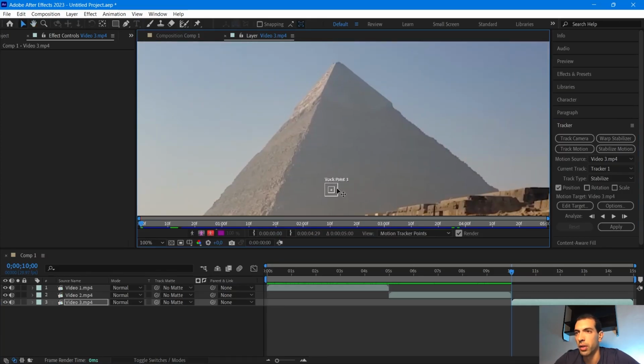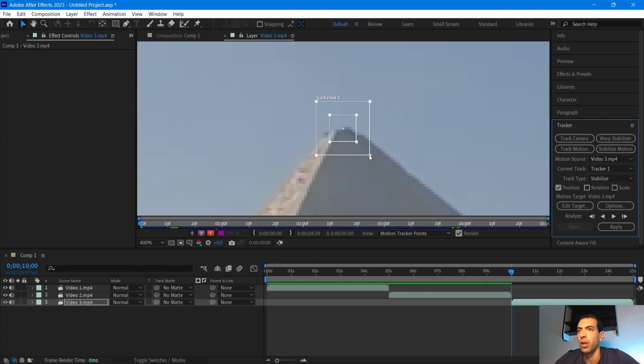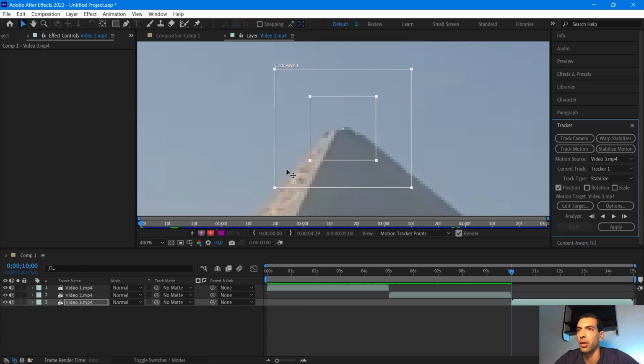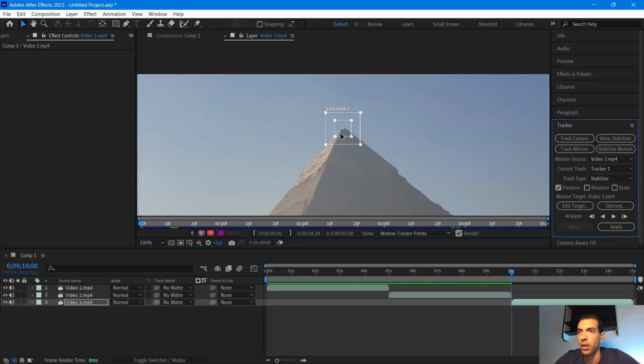I put the cursor right here, and now I can move the track point. Gonna take it from here to here. I take it on the top of the pyramid. I'm gonna zoom in. We have an outer square and an inner square. I'm gonna increase the size of the squares like this. This is what we call the feature area. And this is the search area. I'm gonna make it about this big and put it on top of the pyramid like this.